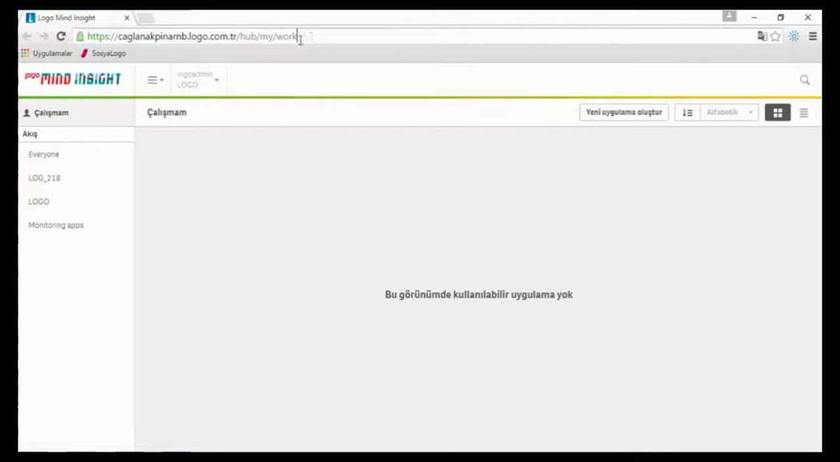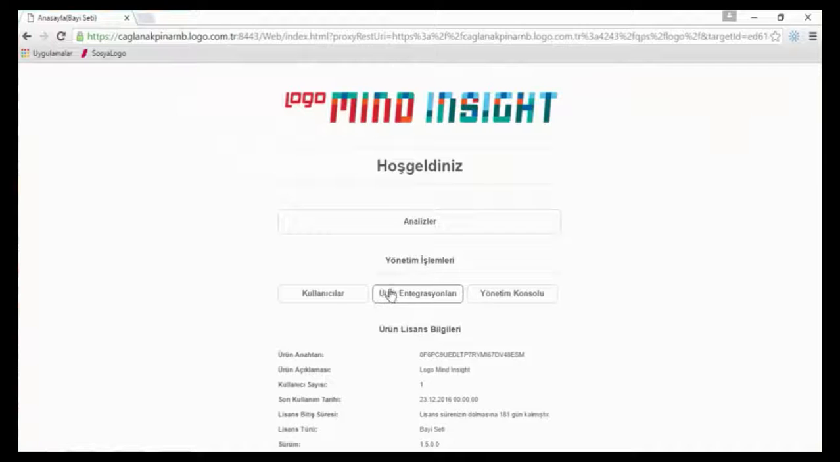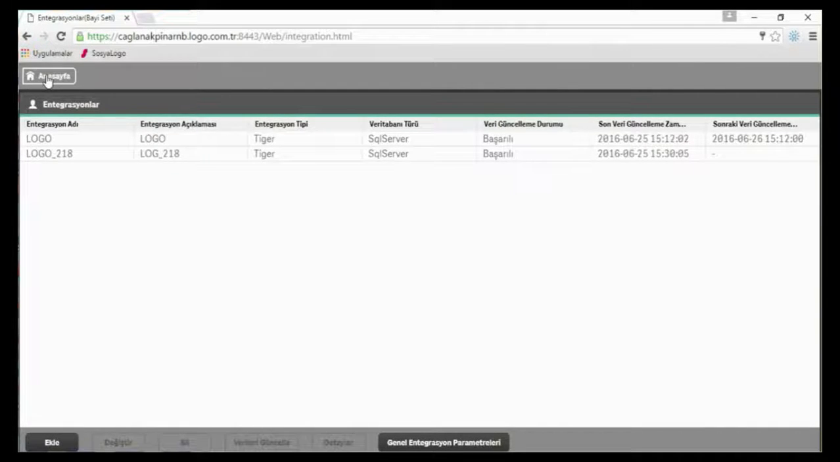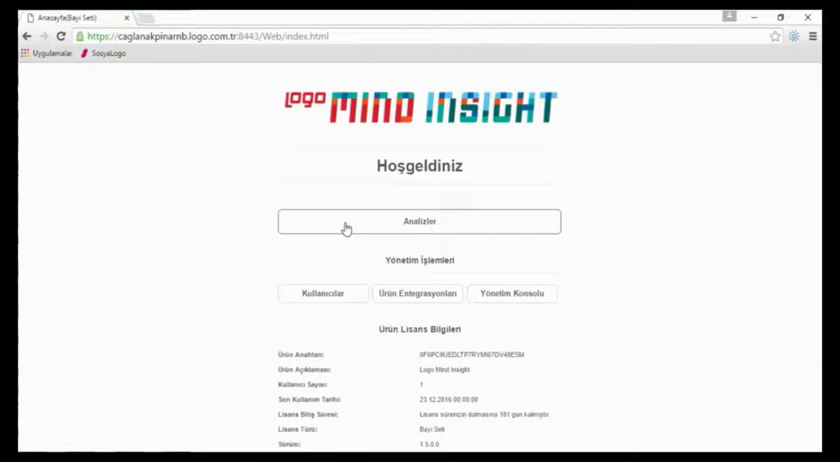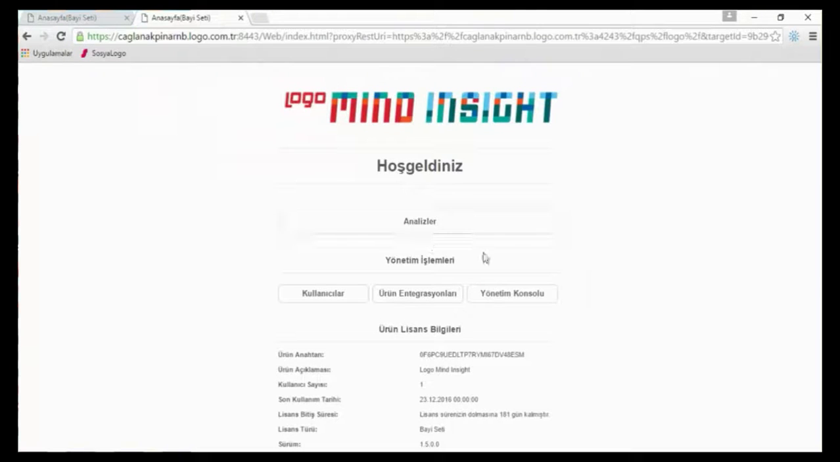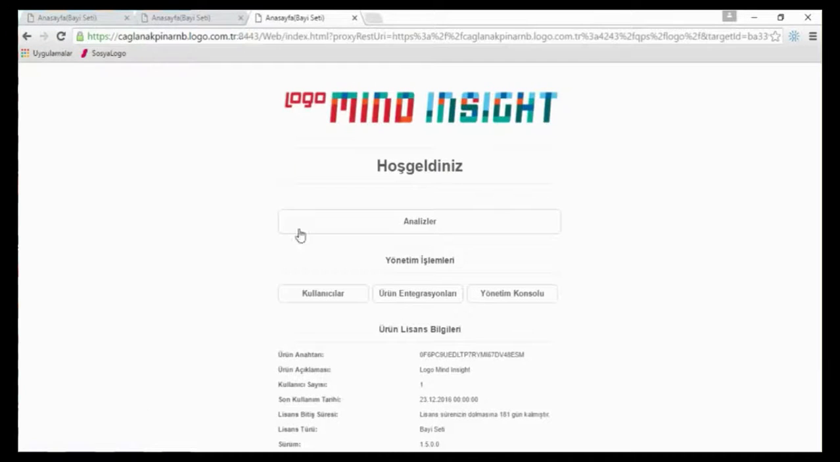Let's get back to the home screen. Product integrations can be used to look into the integrated databases and other Logo products, as well as create, update, and remove these integrations. You may use Analyzer to view the reports and dashboards that are designed in the hub. You can use the administration console to run QMC and access administrative operations and activities. Finally, you can check your license and version information on the main page.